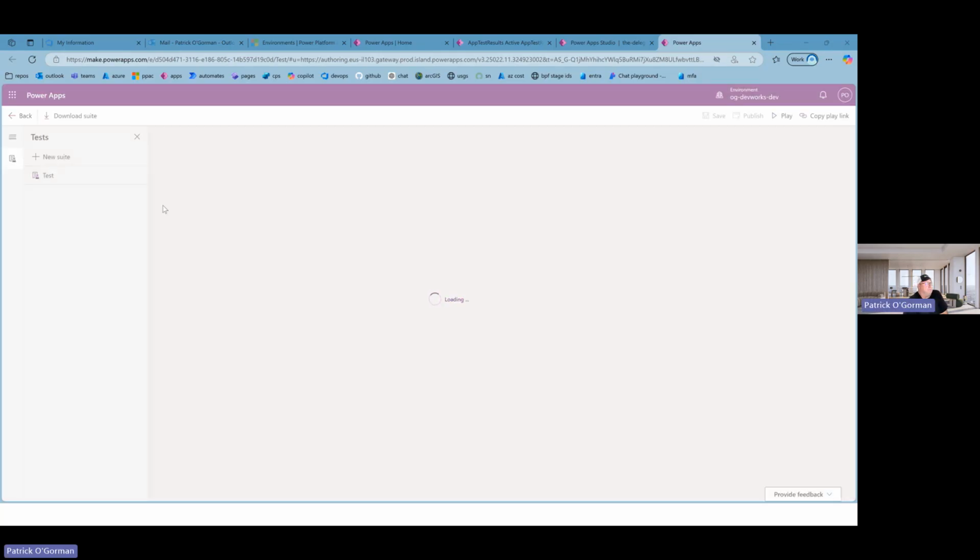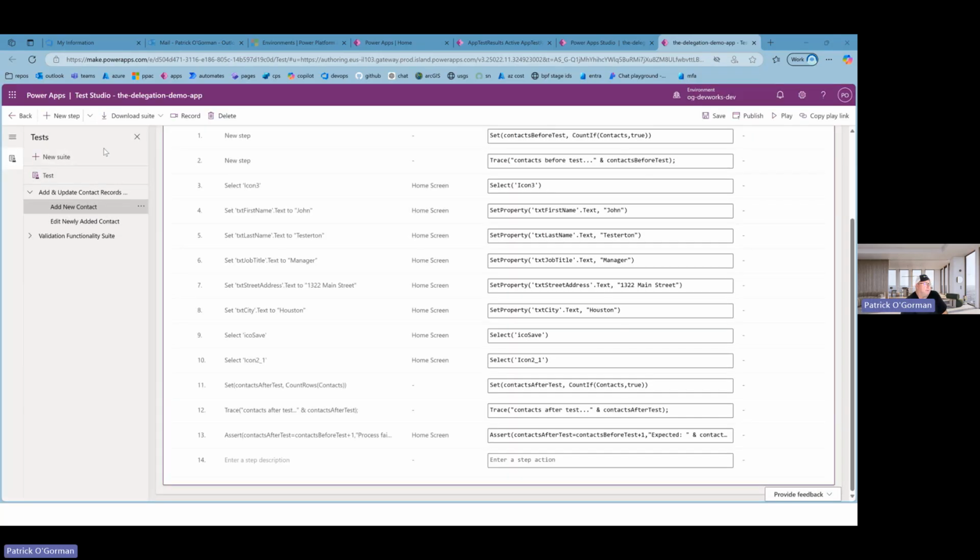So one of the nice things about your test studios, your test suites, I should say, is that they're portable. They move around with your app. Because I'm already in the Maker Studio, I've already got this app open. That should be a little bit of an indication to you that the test suite here that I opened up gets moved around with my app.